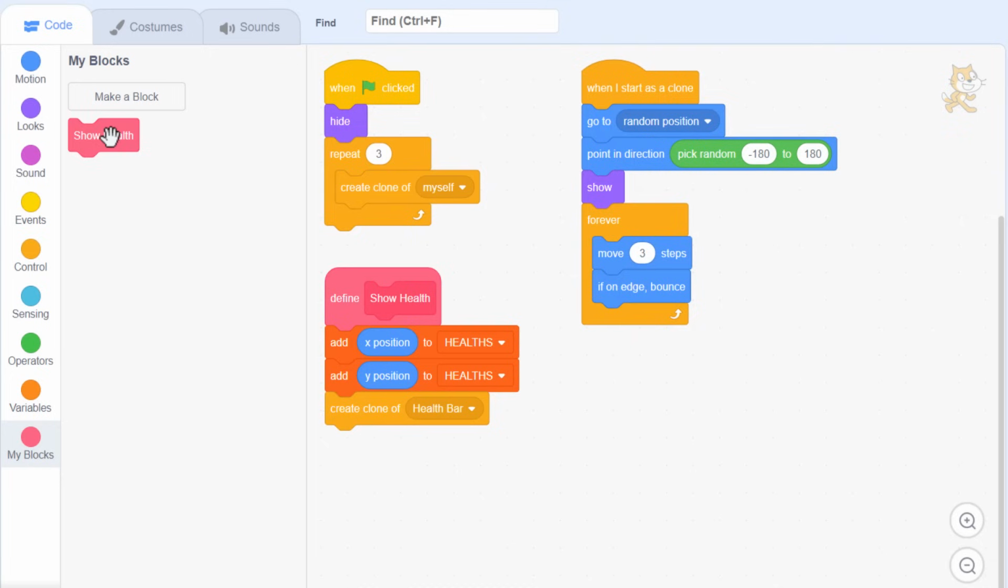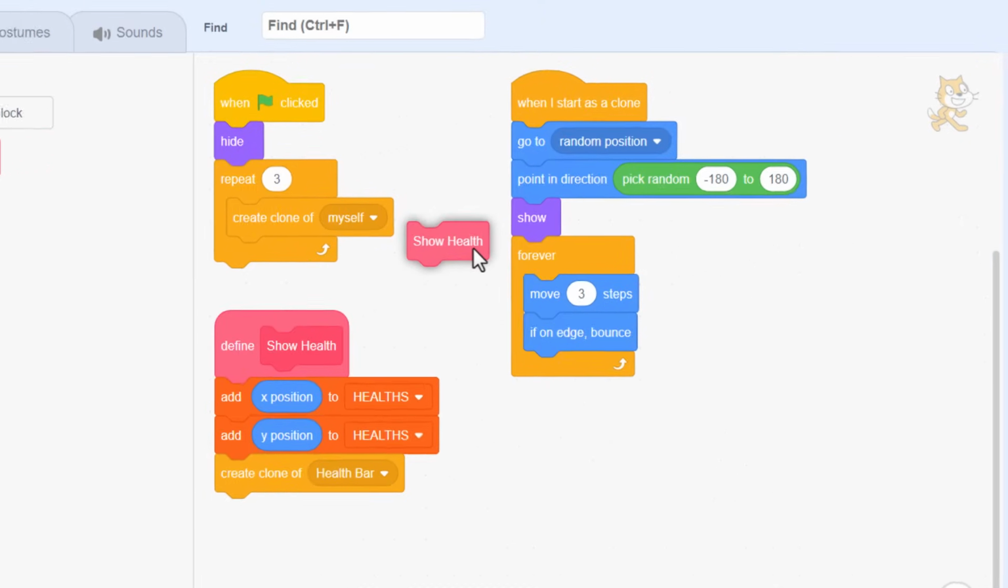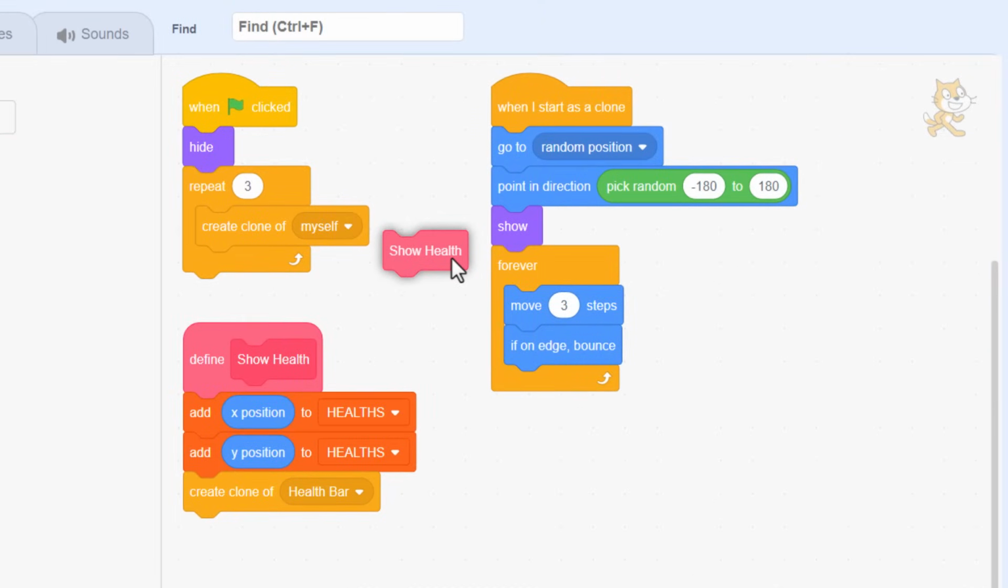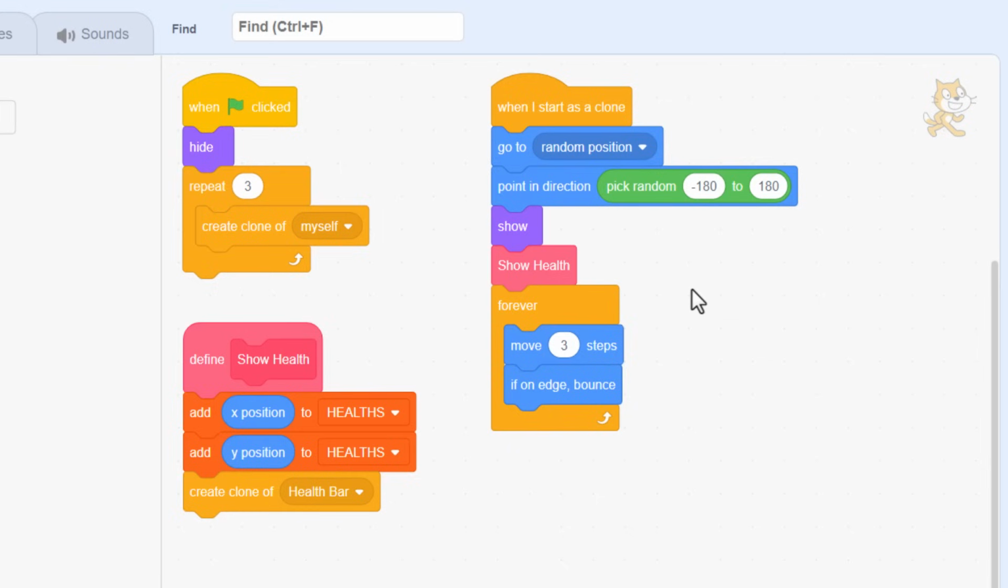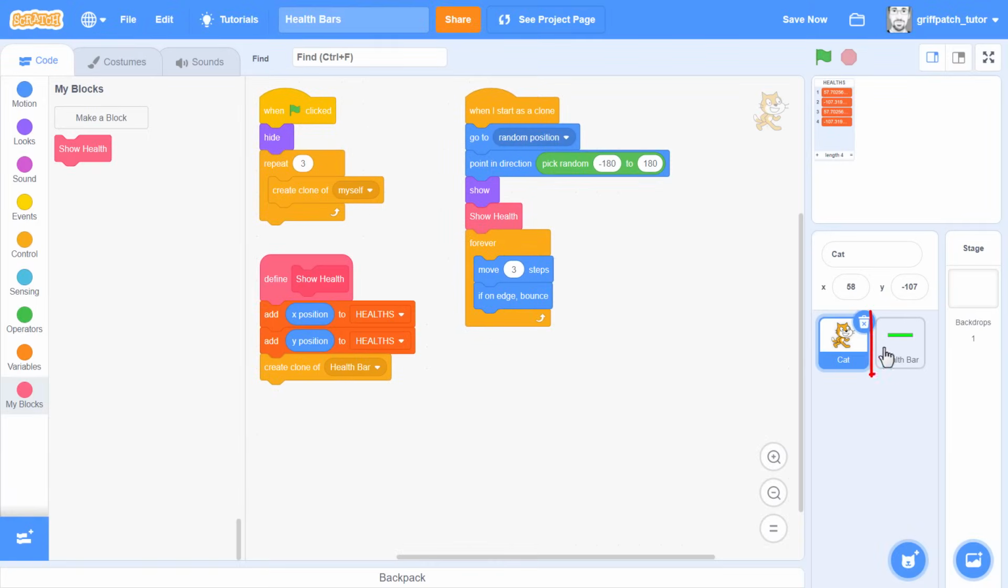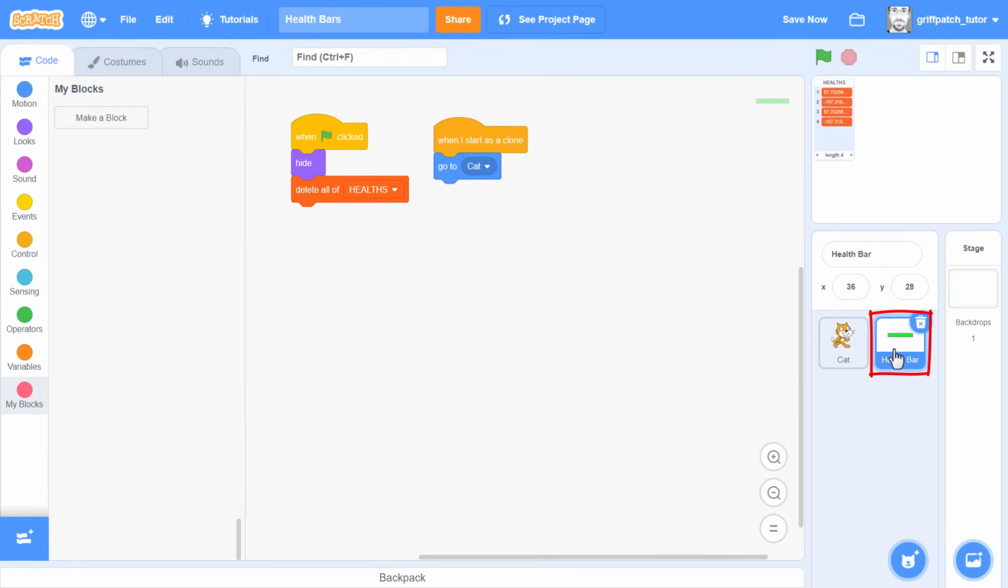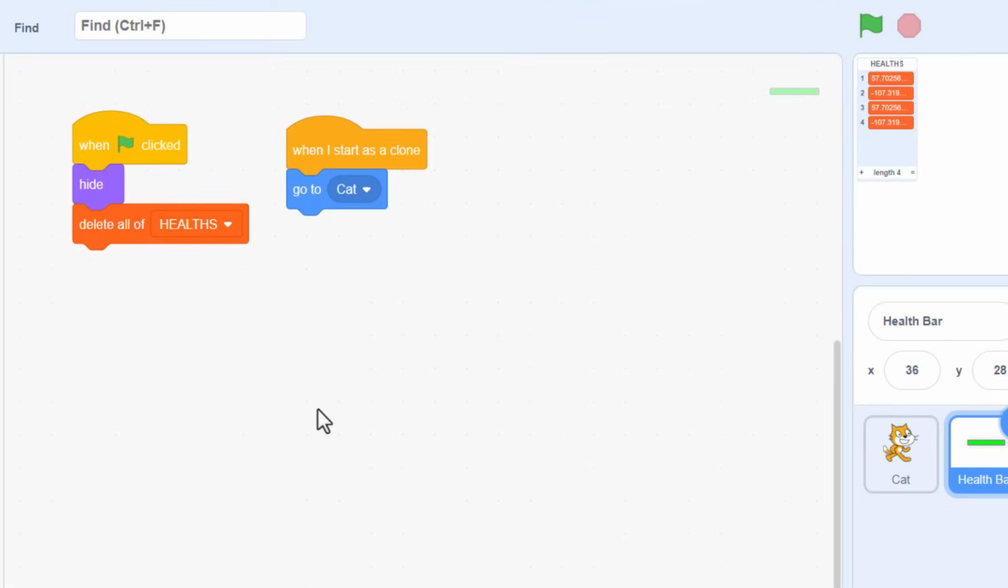Our next decision is where in the cat sprite scripts should we use this new show health block? Well, since it's cloning a new health bar, we might assume it should do so before the main movement forever loop begins. Here? Yeah, we'll run with that idea. Now, each of the 3 cloned cats will spawn its own health bar. But if we click back into the health bar sprite, we now need to use the X and Y positions in the healths list to position each clone.